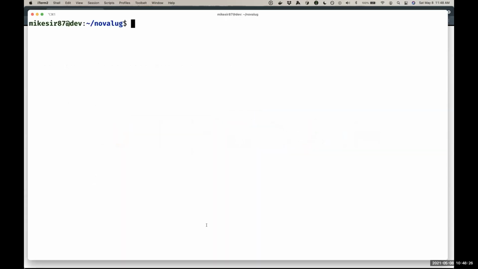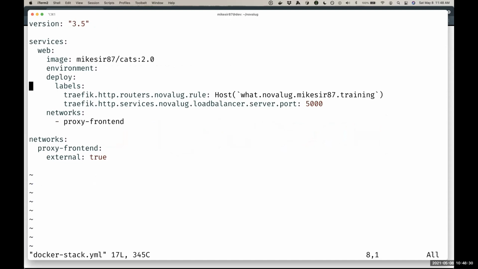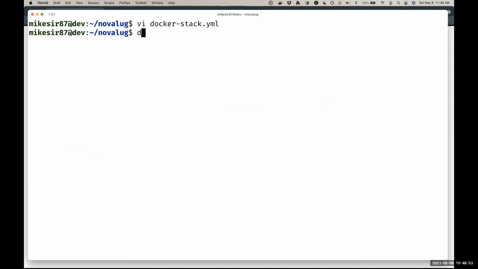So I'm on my node here, and we saw somebody wanted Foster. I've got this domain name, Mike's37.training, that I use for a lot of my workshops. I pointed Novolog and the wildcard to my home IP address. So please don't DOS me while I'm doing this, but let's go ahead and do a Docker stack deploy, and we'll call this Novolog.